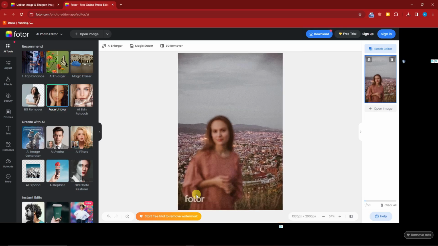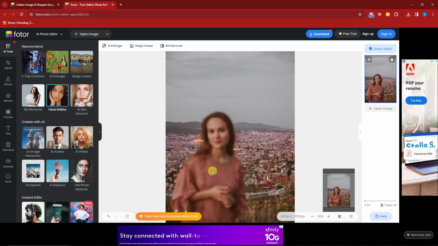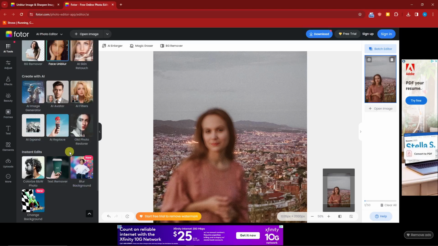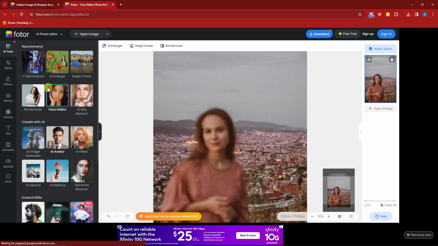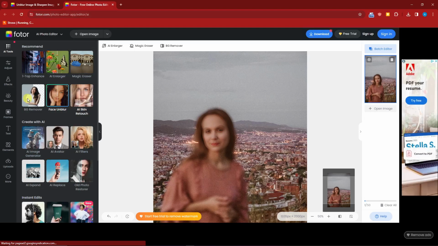As you can see, there are a lot of ads going on. However, there is this option that says face unblur. And automatically, if you drop a photo, it will auto-detect a face and will automatically unblur it. So you don't have to choose anything here just yet. But if you want to customize it, for example, you want AI scan retouch, some background remover, please do so. But for me, I'm going to stay with face unblur. And then I'm going to use it as it is.